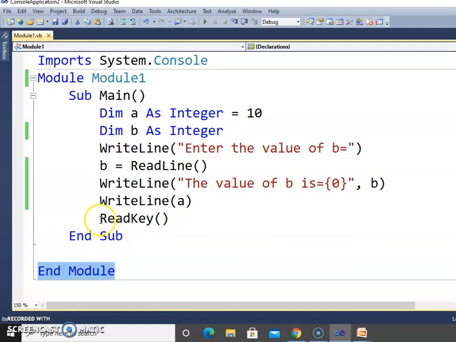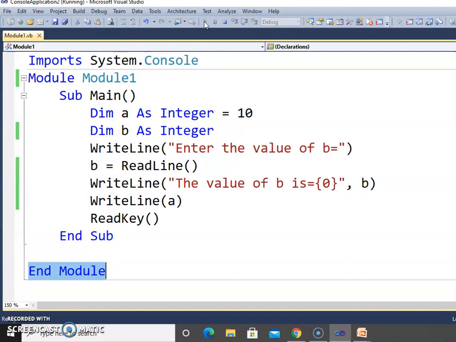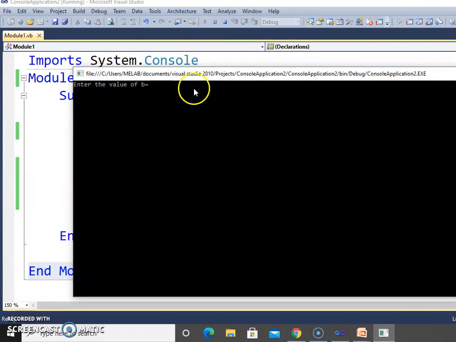Now we run this program using the F5 function, or press the F5 key. Then this is our output. First we enter the value of b. Then we give the value b equal to 5. So we show the message, the value of b is equal to 5, and our a value is 10.